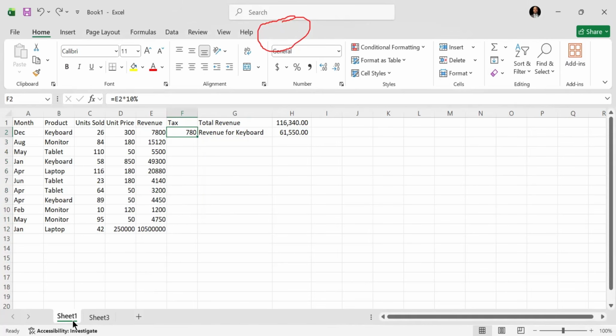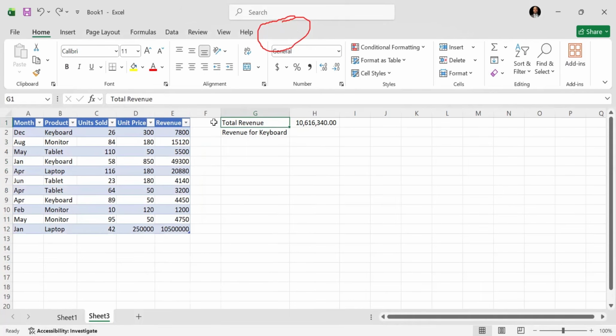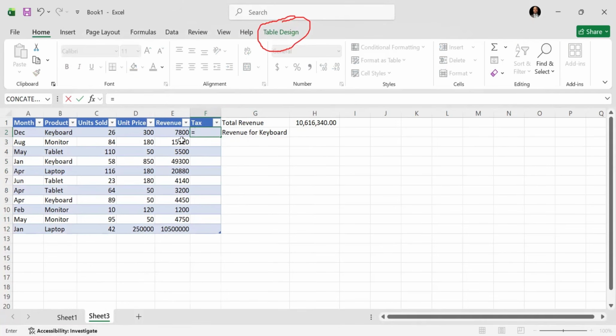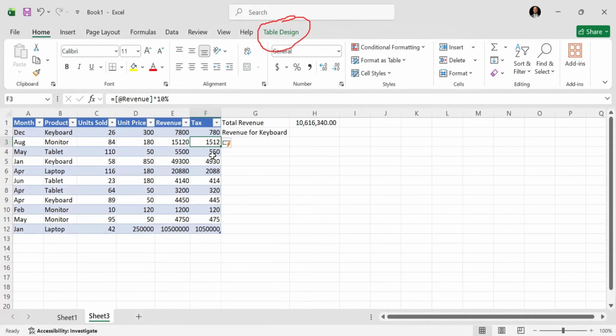But if you are working with a table, you don't need to do that. Just write the first one, come over here, and then do tax. You come to your table, equal sign, revenue, multiply by 10%. Enter. You see what happened? Automatically, your data will be filled. Each of the column will be filled down automatically.